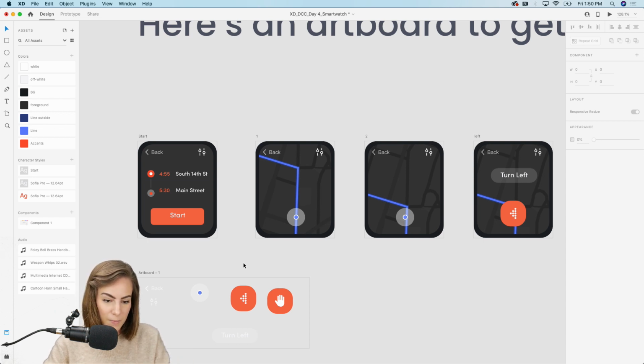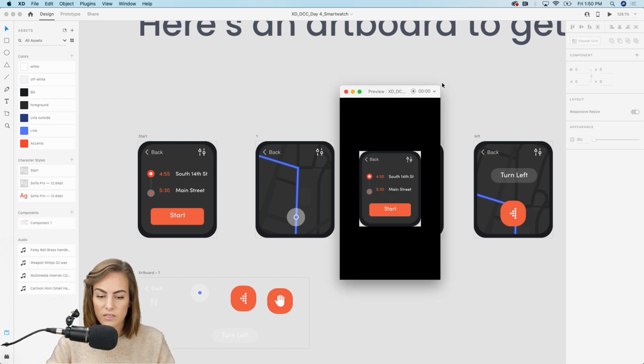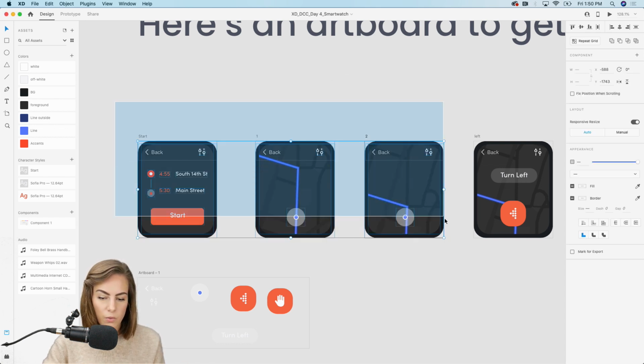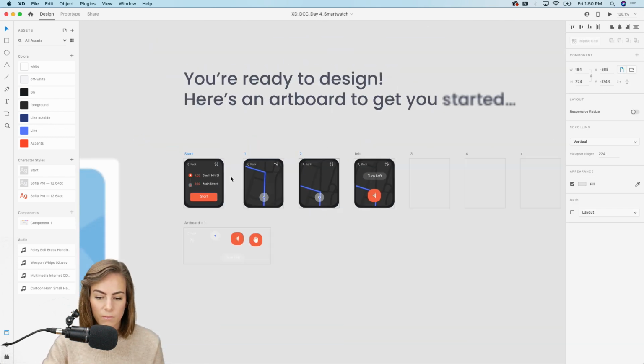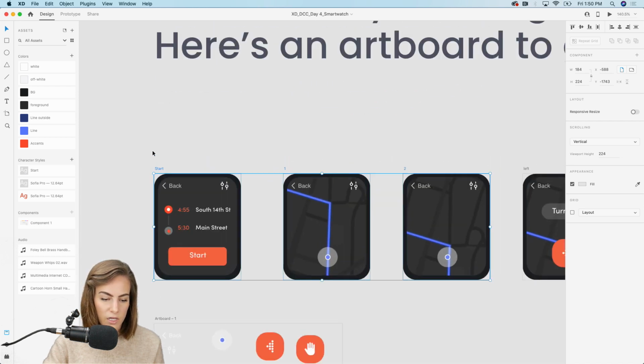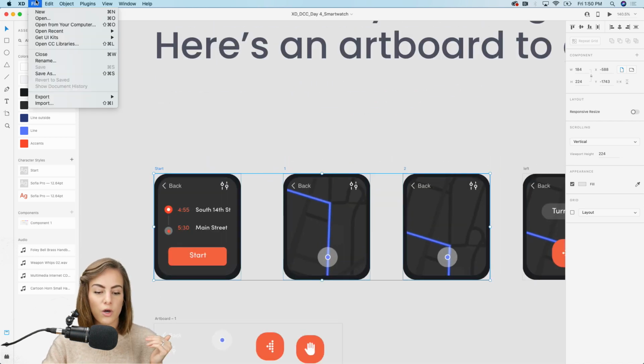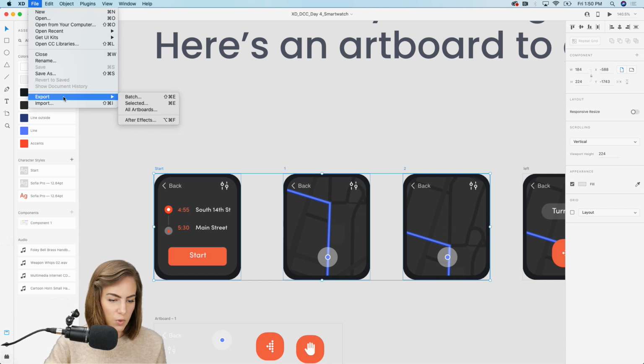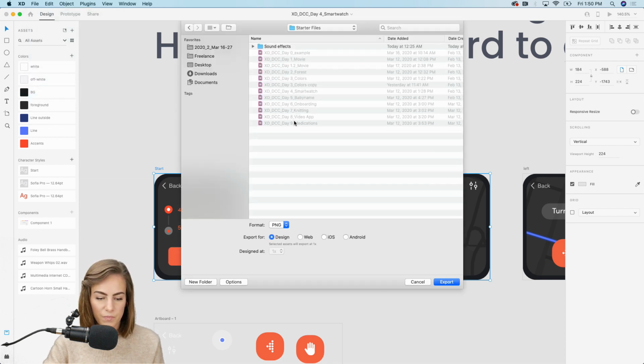So let's go ahead and Command S to save. Of course, if you want to export your prototype as an actual movie file, just press this record button up here and then you can start pressing around and it'll save it as a movie file. Or if you want to select all of your artboards that you designed, just go up to File, Export, and then Selected, and whatever you want to save it as.